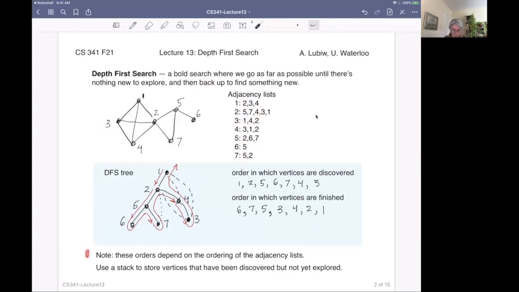Now, I've put a couple of notes here. One is that the order in which we discover things and the shape of the tree depend on the ordering that was in the adjacency lists. And the other thing, moving forwards towards our pseudocode: whereas in breadth first search we used a queue, and that's what governed our search by the levels, in the case of depth first search we're using a stack to store vertices, the ones that we have discovered but not yet explored, essentially.